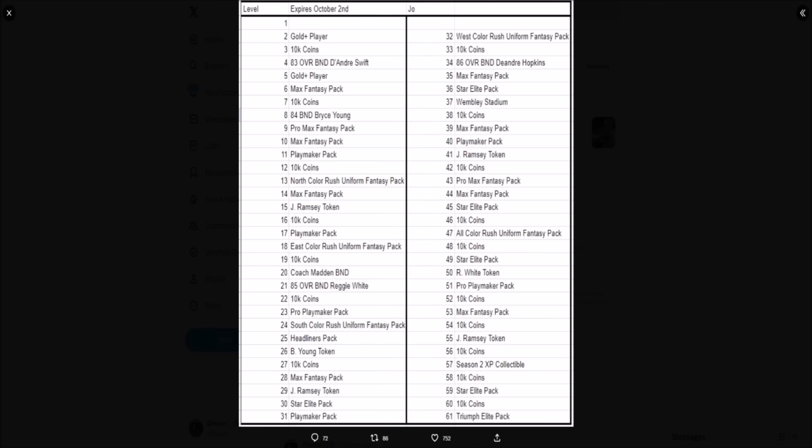Are people going to go ahead and spend that? I'm not too sure. I'm not sure if people would go ahead and spend that right now to get these players here, because the Bryce Young, people already have the Josh Allen with the pre-order. The DeAndre Swift, people don't really care about that. Reggie White, the Jalen Ramsey tokens, and of course the DeAndre Hopkins. Those are cool, right? Those are three players right there.